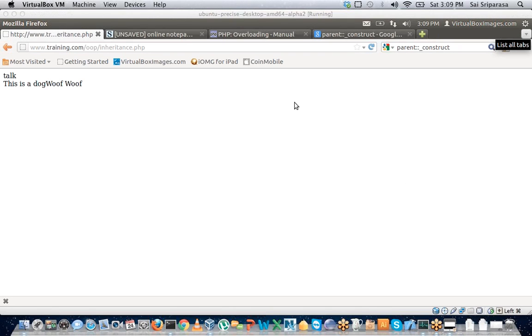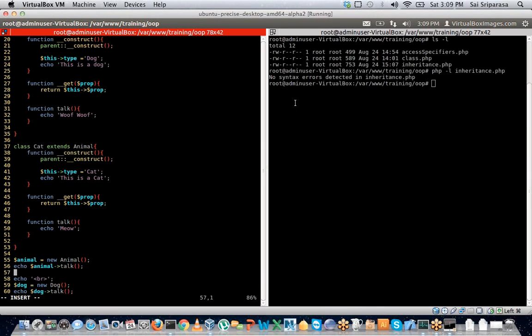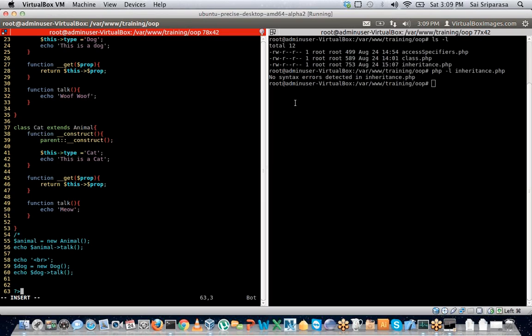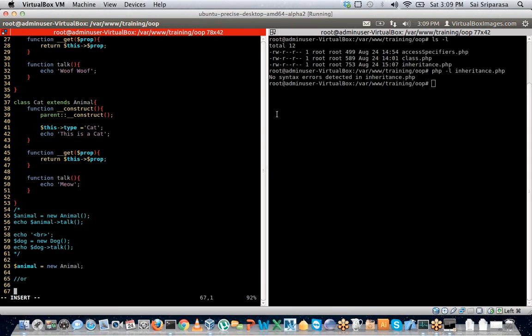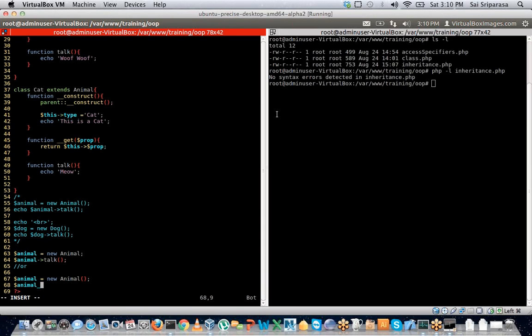The question that he has is, let me comment everything out and I'll actually put his question here. The question is, if I initialize or instantiate an object, should it be this way or should it be that way? So let's actually print what happens in both cases and see what happens. And also at the same time, let's say $animal talk, $animal talk. Okay, and also add a line break.